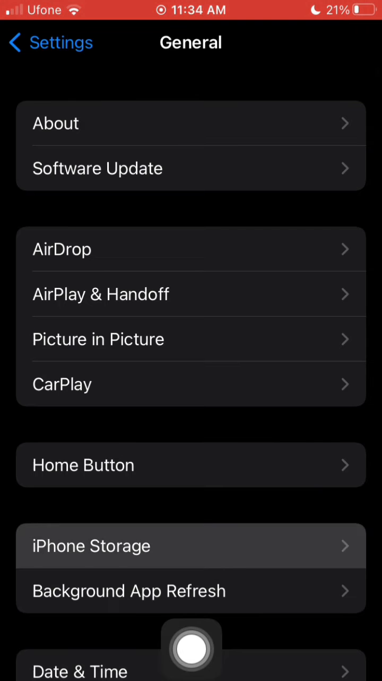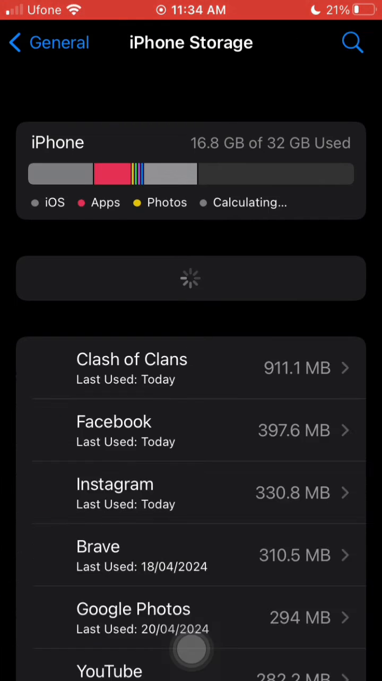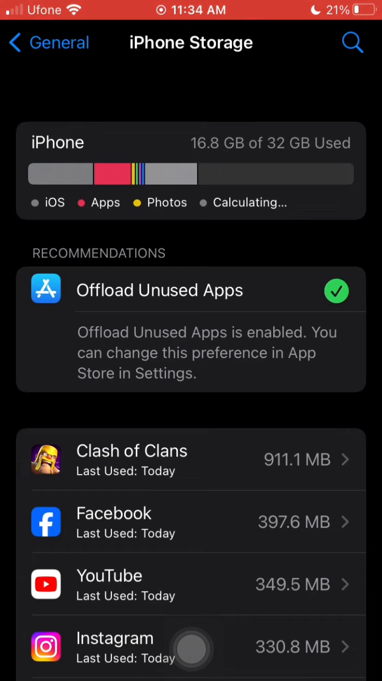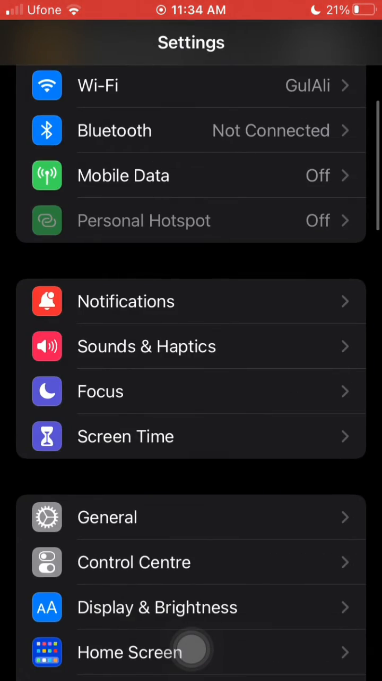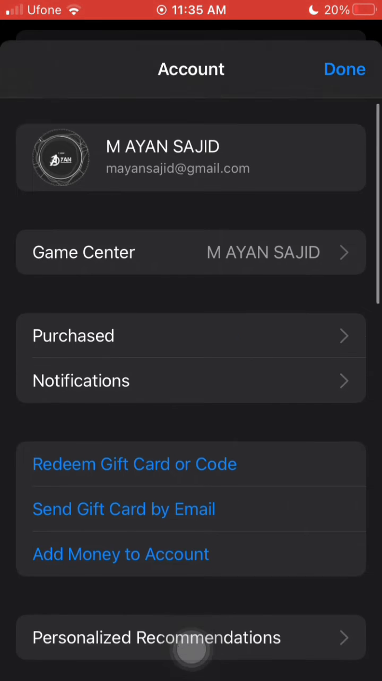So now I'm gonna show you how to do it automatically if you do not want to do it manually. Simply go to your iPhone storage, and here if it is disabled, simply enable it so it can automatically offload the apps. And also if you want to do it manually, which is what I recommend, I do not intend to use the automatic one, I want to use it manually, so I'm gonna show you how it's gonna work out.